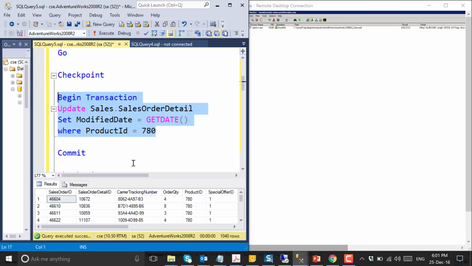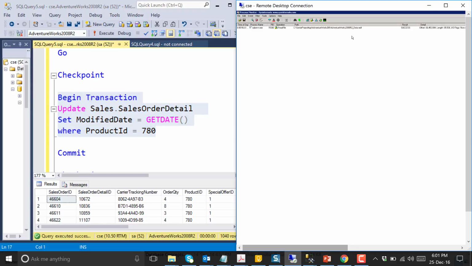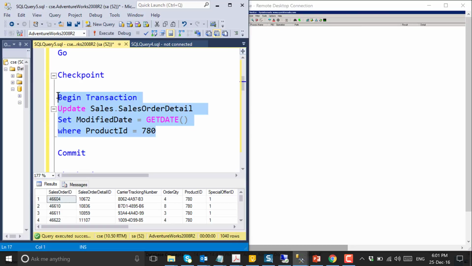So will we see any movement here? Okay, let me just clear this one. So let's run it and see what will happen. Okay, run.